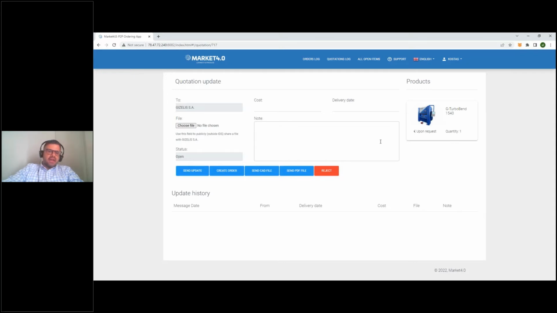Of course, the supplier has a similar view in their own app, and they can send back information. We have already received something from them, a response informing us of the delivery date and the cost. You can see here that this has been set also in the top.